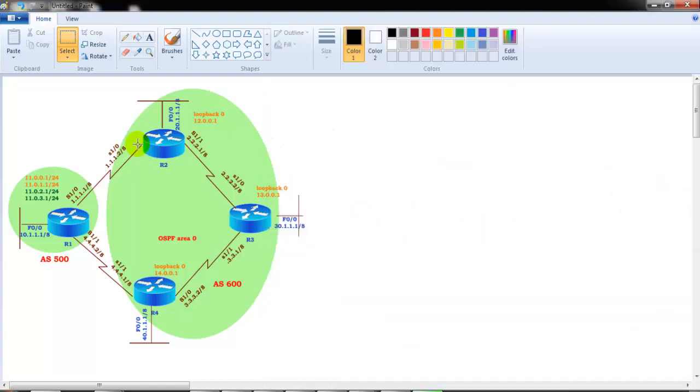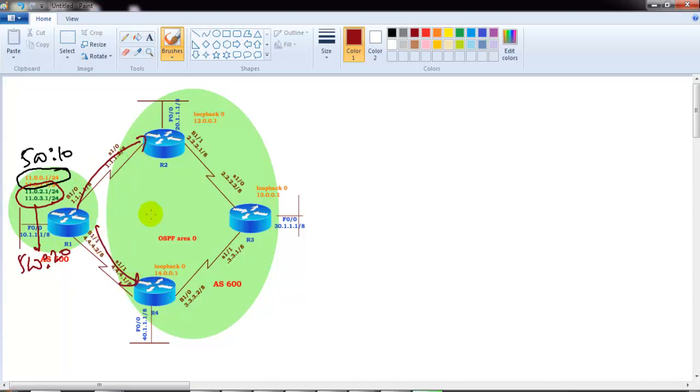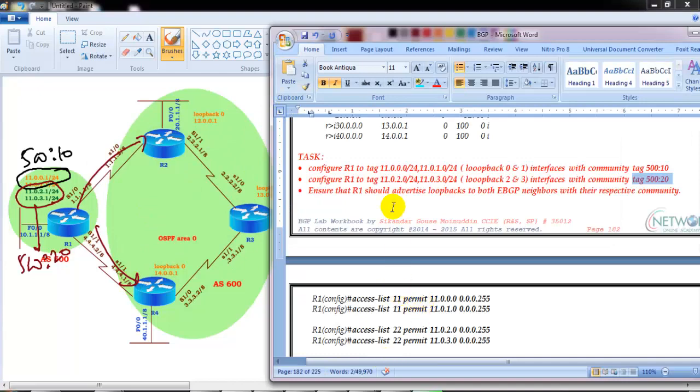So here my requirement is, I want to ensure that when my router 1 is advertising these 2 prefixes, the first 2 should get advertised with a value of 500:10, that is the community value which we are going to apply, and the remaining two loopbacks should get advertised with a 500:20. These are the two community values when they are getting advertised on both the sides, not only one side, it has to be applied on both the sides. So how to do that?